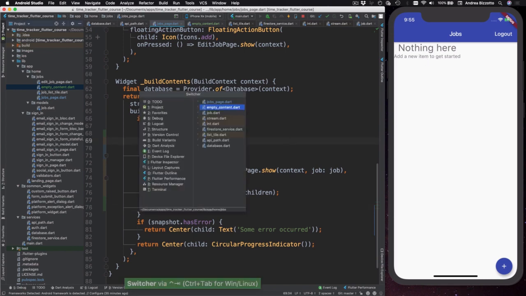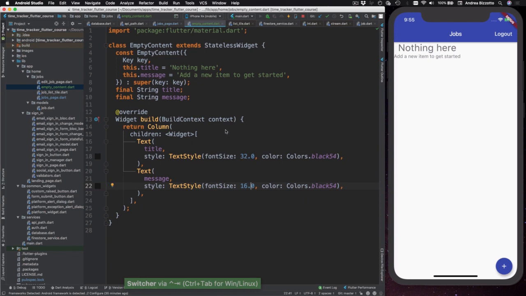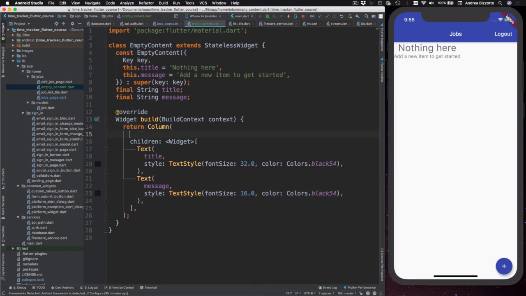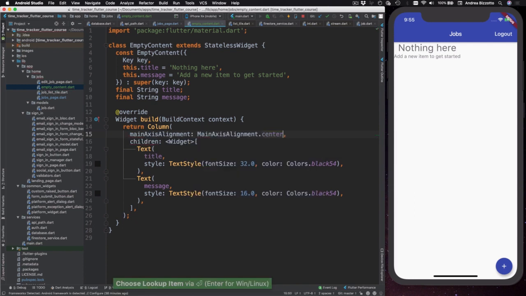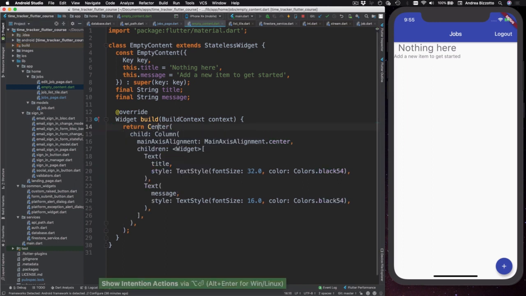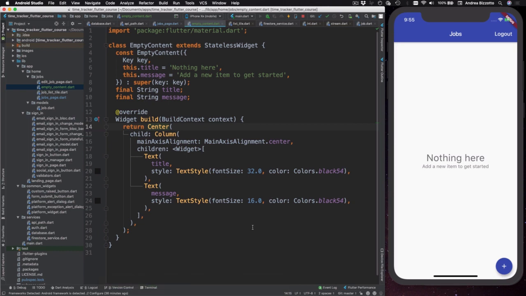So I can get back to the EmptyContent widget, and here in the column arguments, I can add a mainAxisAlignment of MainAxisAlignment.center. To center the content horizontally, I could either add a crossAxisAlignment property of stretch and set the Text widget to center alignment, or I can simply wrap this entire column with a Center widget. This is less code, so we're going for this solution. Now we can hot reload again, and we can see that the content is centered. Okay, so let's continue in the next video.